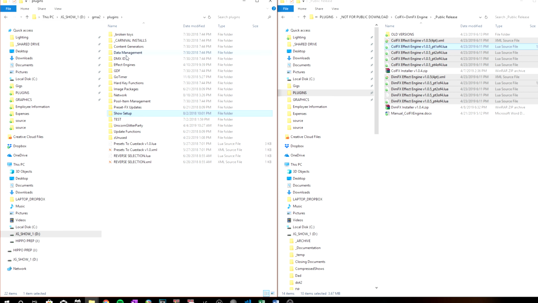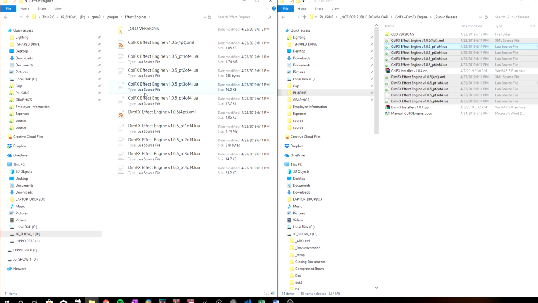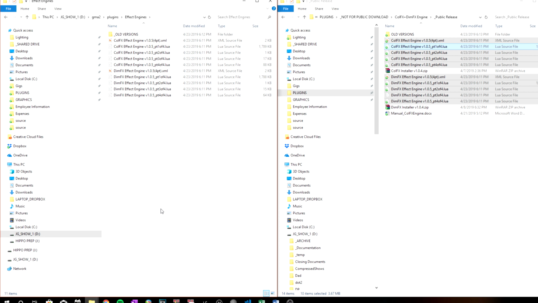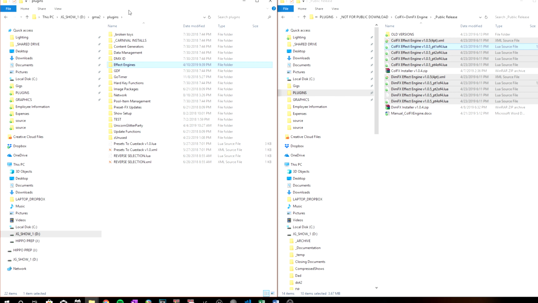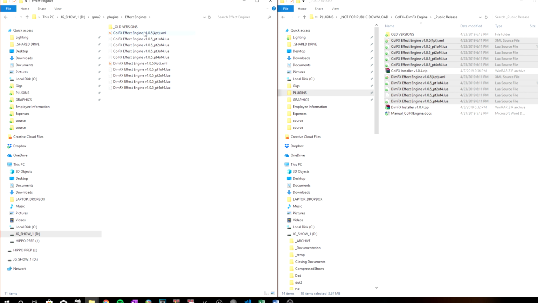We're going to go to my effects engine, and you can put subfolders into your plugins folder if you aren't aware, which makes it much cleaner to keep up with. Sorry, my mouse is bugging out. Effects engines. So we can see in here that for the ColFX engine, we have the one XML file as well as 4 Lua files attached to it. Same thing with the DimmerFX engine. We have one XML file and then we have the 4 Lua files, and they're even labeled part X of Y so you can tell how many you should be expecting to see.